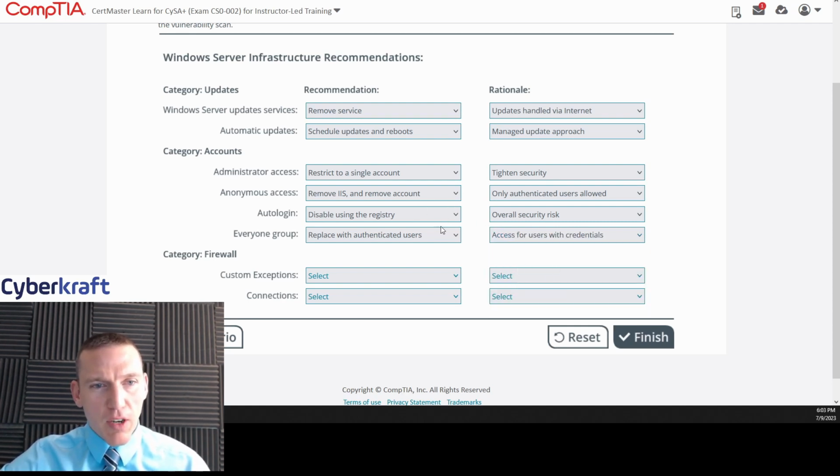We have a theme here. If we're replacing this with authenticated users, then we want to have access for users with credentials, which would be our authenticated users.